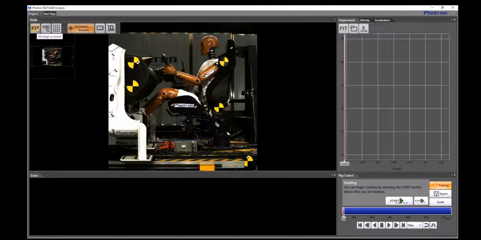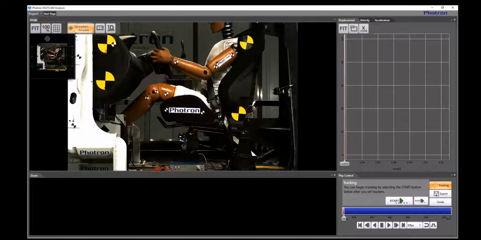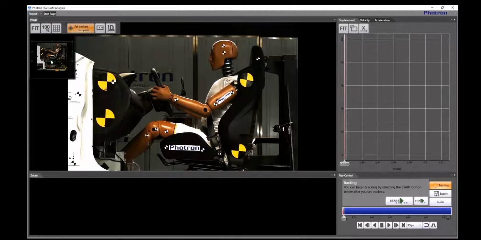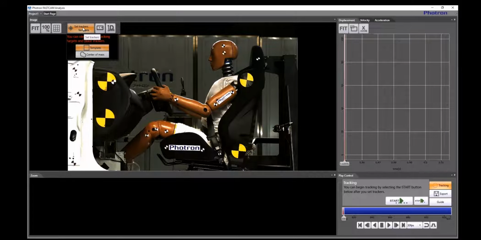So a few things. You can select whether you want to fit the image to the screen, or go to 100%, where 1 pixel of the image sensor is represented by 1 pixel of the monitor. That's generally what I like to do because you're going to get a more crisp image. You're not going to get any pixelation. So now we've got a good image of our fiducials here, and now we want to set our tracker. So hit this set tracker button.